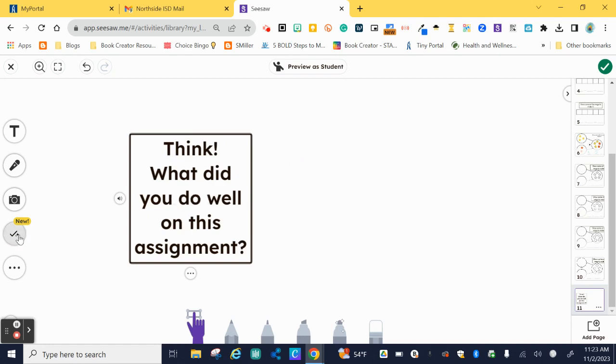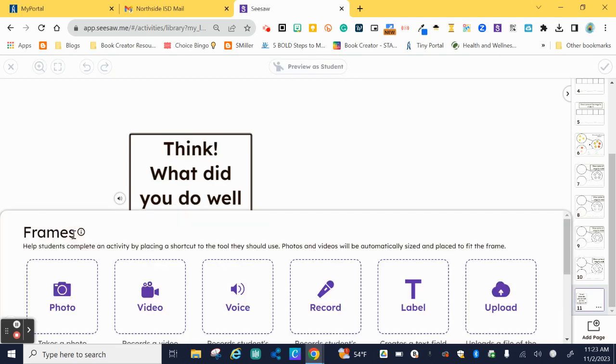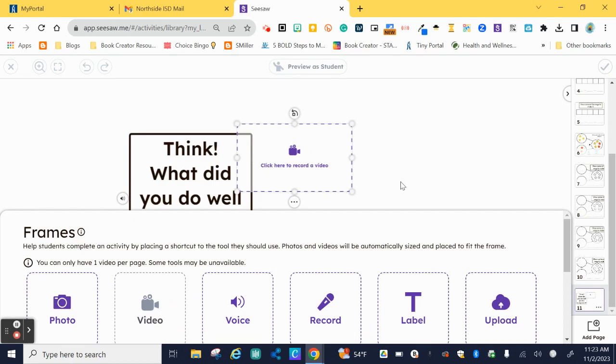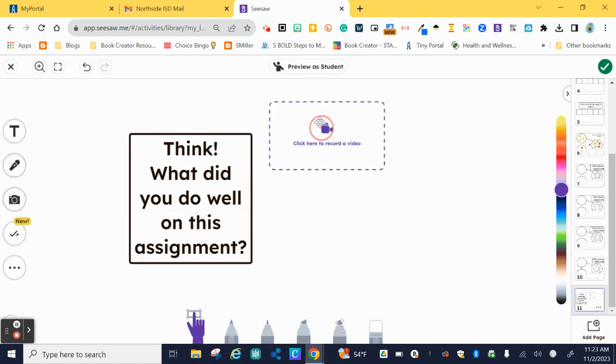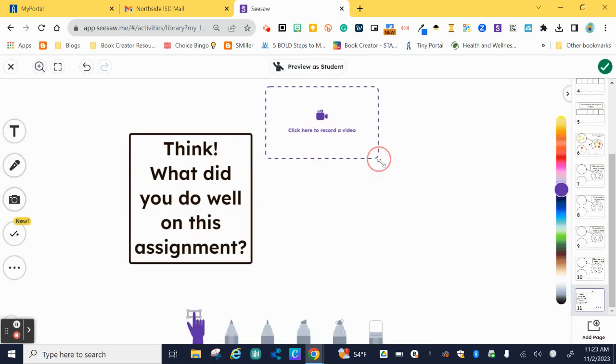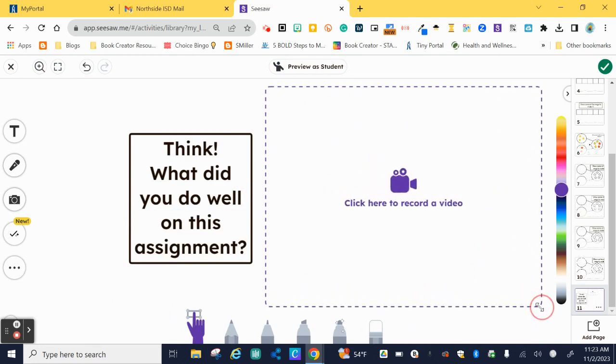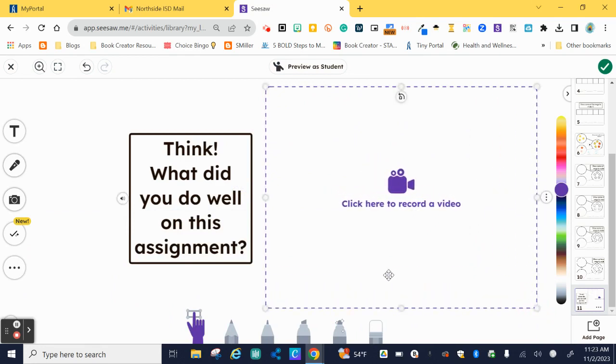And then I'm going to go over here to this new button right here, and I'm going to select frames, and I want my students to respond with a video. And so I'm going to click right there, and here is a video frame. And I'm just going to click to extend this so it'll take up the entire screen.